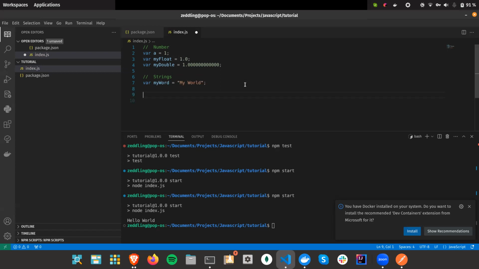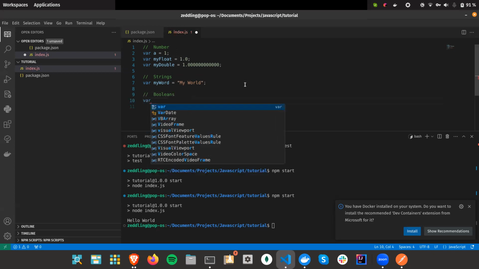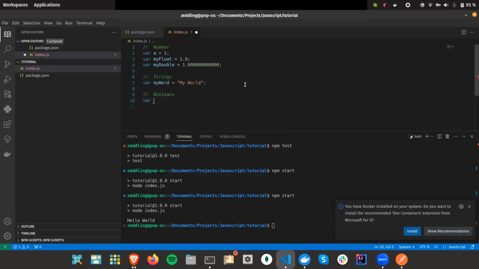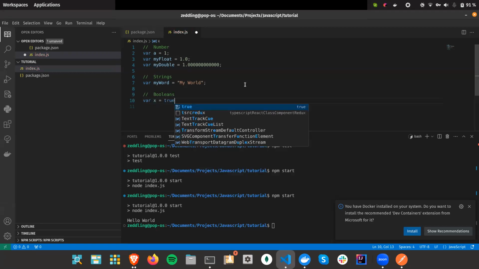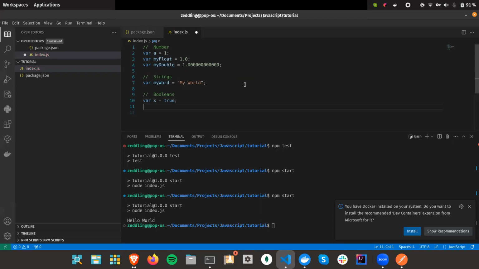Then the next one we have is a boolean, or booleans. Booleans are just true and false. So you can have the boolean, let's call it true. Then we can have another one, let's call it false. Great.